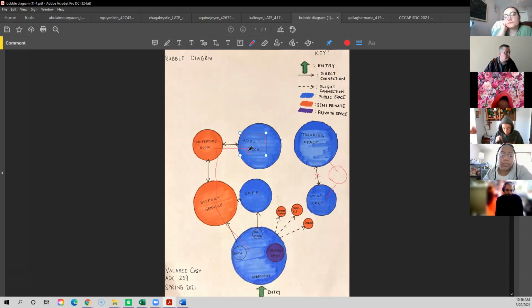Because we talked about having the kids' tutoring space and childcare on the same floor as the adult space, and there's a difference between adults wanting it quiet and minimizing the noise. That's why I made it like a whole connected area. But I get what you mean. I think the lines need to be changed.